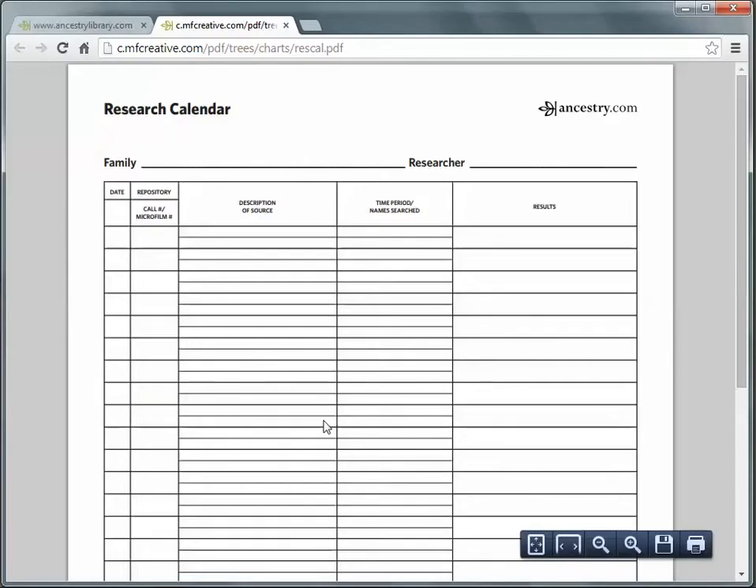This is an example of the research calendar, and as you can see, it has a column for the date you access a source. If you access it in a library, it has a column for a call number or microfilm reel number. The description of the source should include the title and the author, and then you can list what time period you're researching and the family surname that you're searching.